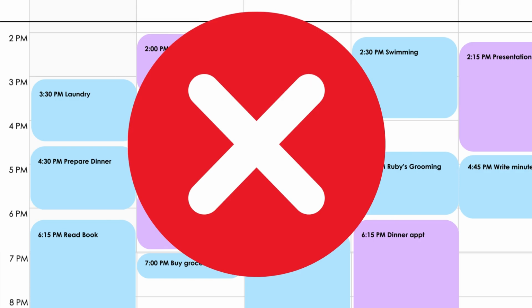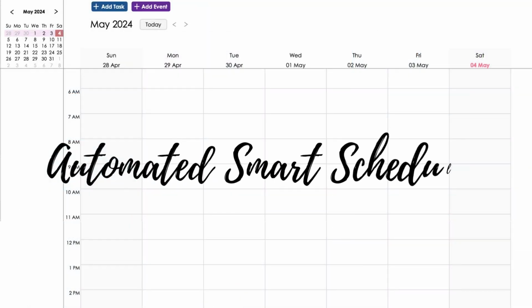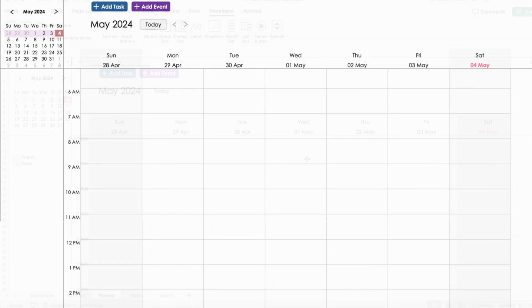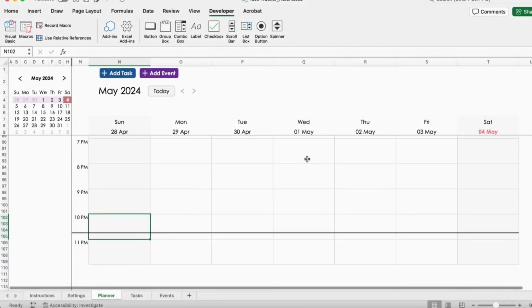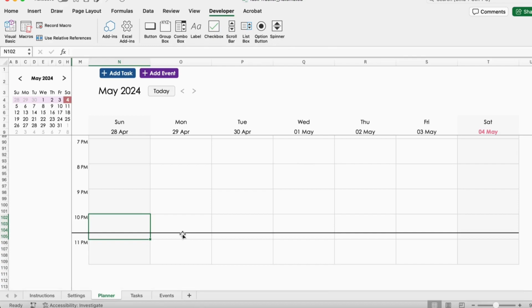So let me introduce you to my automated smart scheduler that I created on Excel. Okay, so this is how the automated smart scheduler looks like in Excel. This line over here is to show the current time. So right now the time is about 10:40 p.m. So the line is placed here automatically.